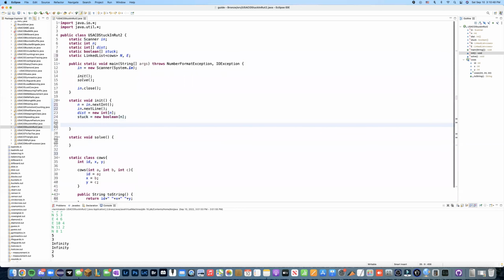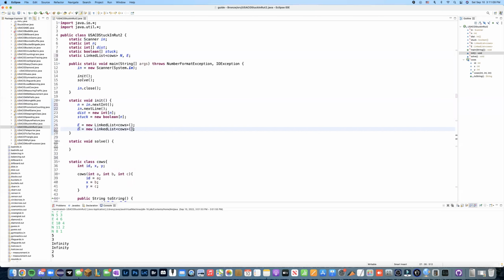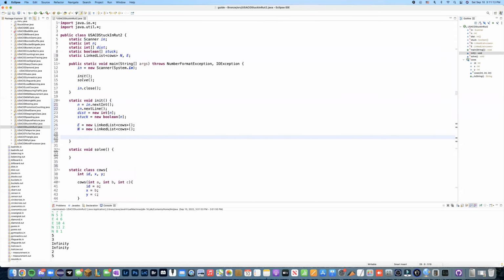And now we will initialize E and N, for east and for north, like before. And then we can just copy and paste that, to be honest, because it is the same thing. So why E and N? It's because there are two categories of cows, facing east and north.